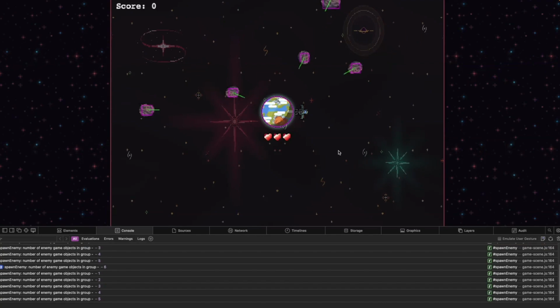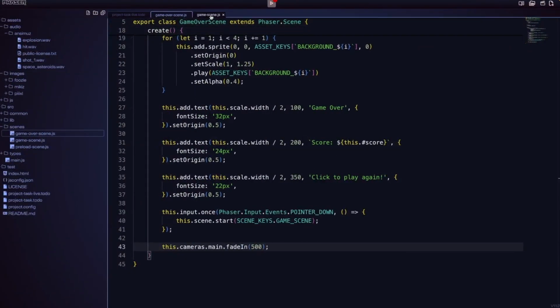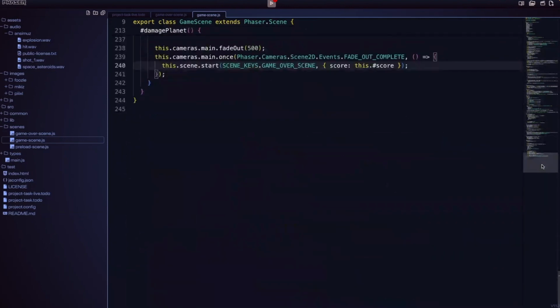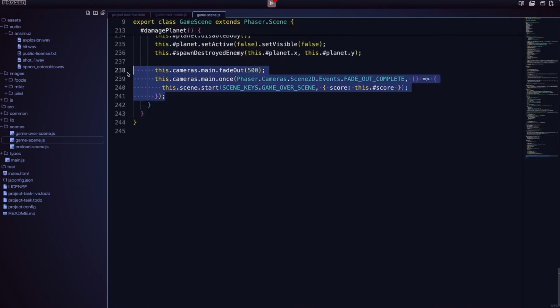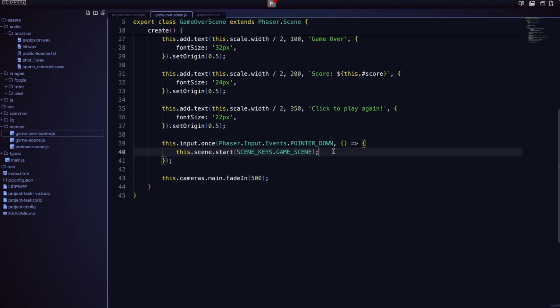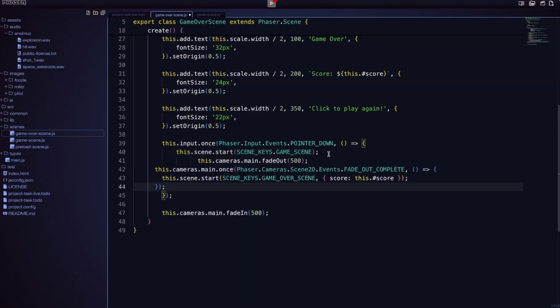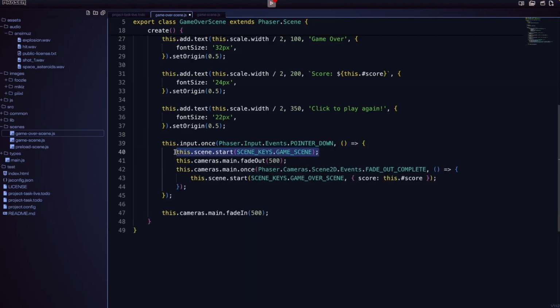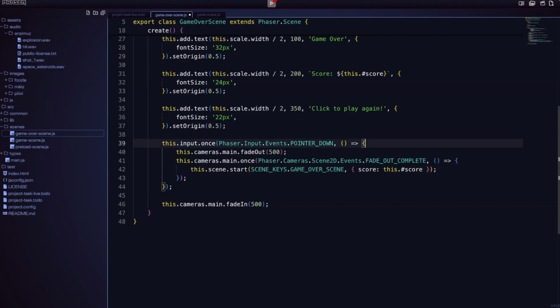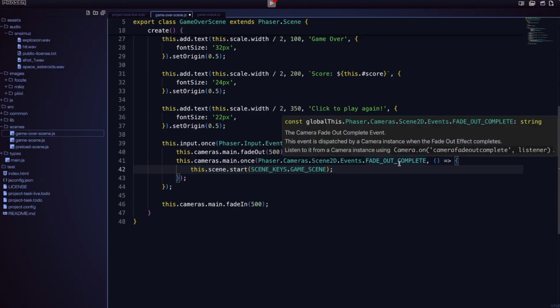So if we come back to our code, let's jump over to our game scene. Let's come down to the bottom. Let's copy our code for our camera transition. We'll come to our logic where we start our game scene. Let's paste in that code. Now let's take our line of code where we start our game scene, and we're going to replace that, and then we'll paste it down here in our event handler for our fade out complete event.